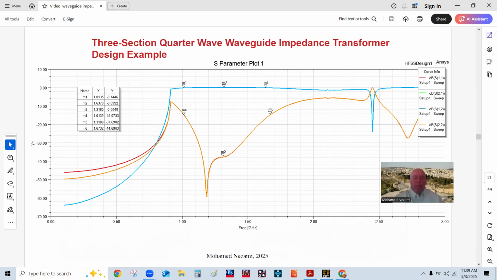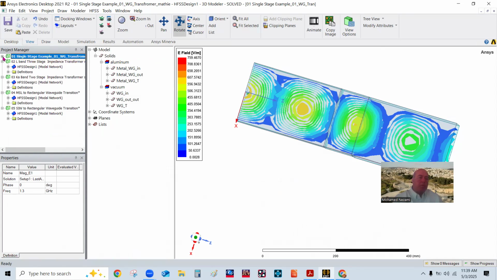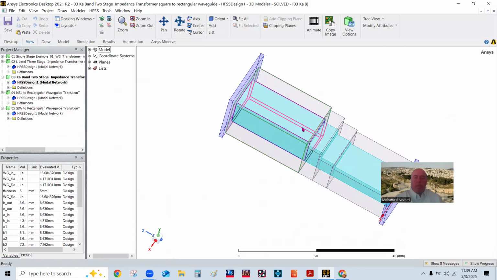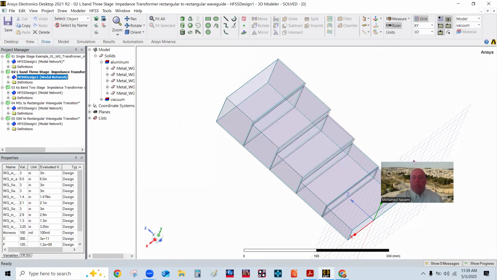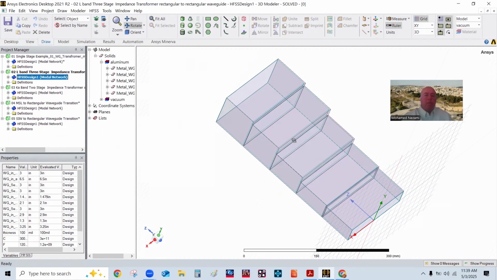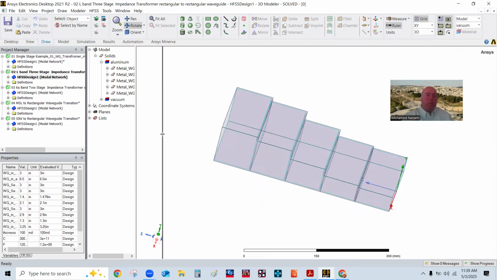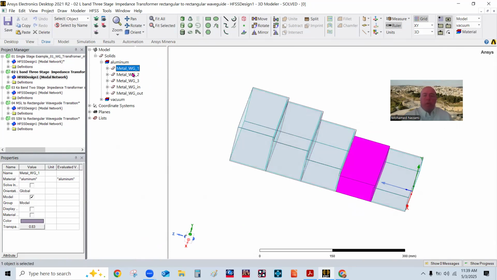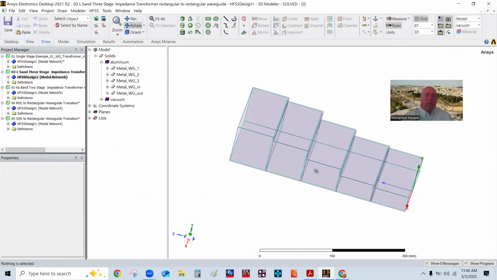Okay, and let's go to the second example. Let me close this first and minimize this. So we're going to go to this one in here. Oops, no, not this one. Okay, so I've got this one in here. So we've got an input. This is the input section. This is the output section. I've got a three-stage waveguide transformer, and this is basically all it is.